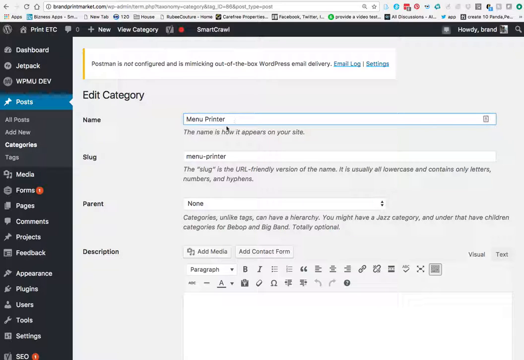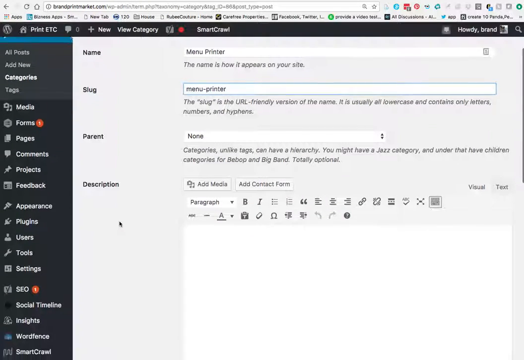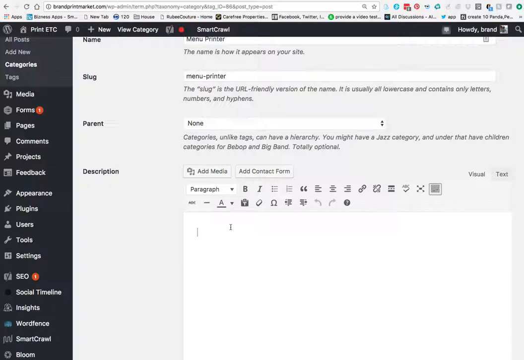Next, up at the top, we've got name, menu, printer. That's the name of the category. The slug is how it appears in the URL. The parent, in this case, is none. It doesn't make much difference. And I've got a spot here for description. Now, this description doesn't usually show up many places, quite frankly, anywhere. There is a setting that says use description instead of a snippet or whatever. However, I like to future-proof my site, and you never know when we will end up needing it.